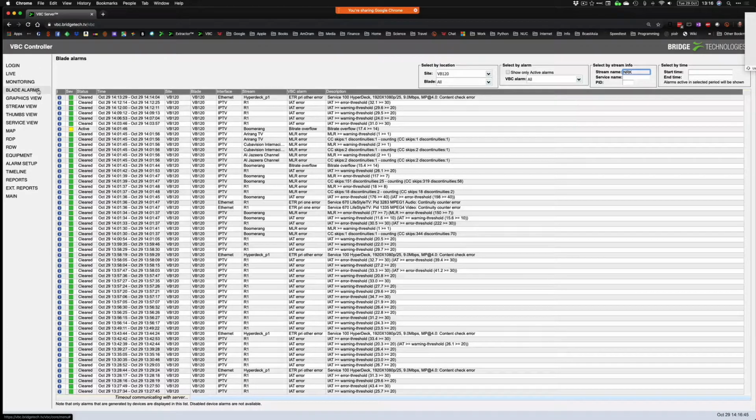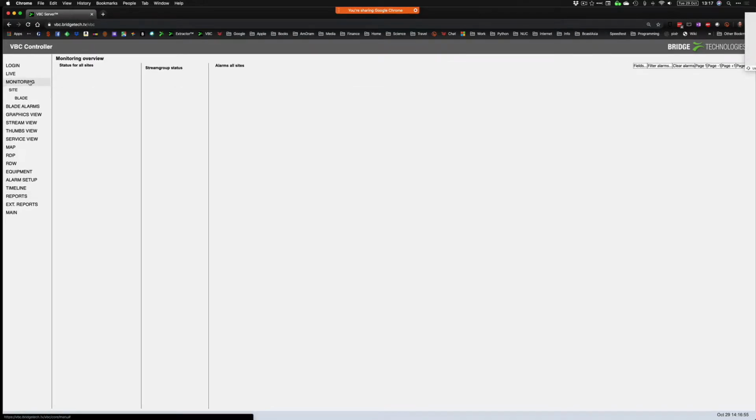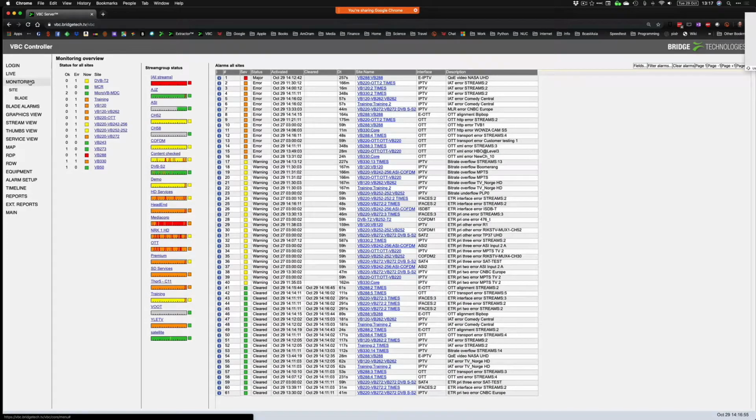So they're the blade alarms, and they are the individual alarms for the individual blades. They're not the same as the VBC alarms. Remember, we have said this before. I've said this several times in the past. Blade alarms, there are many, many blade alarms, but we don't see them at the VBC. We only see these aggregated alarms that the VBC is monitoring and putting forward.